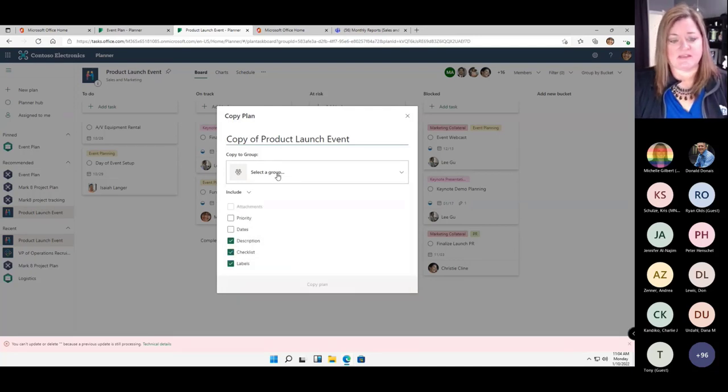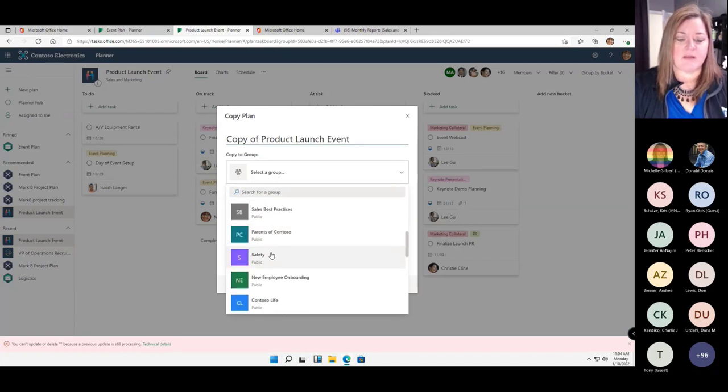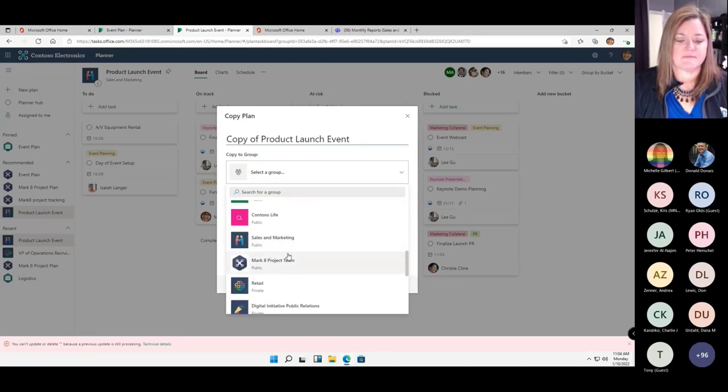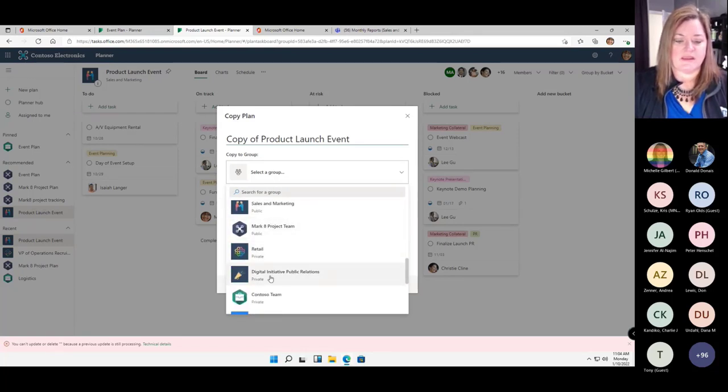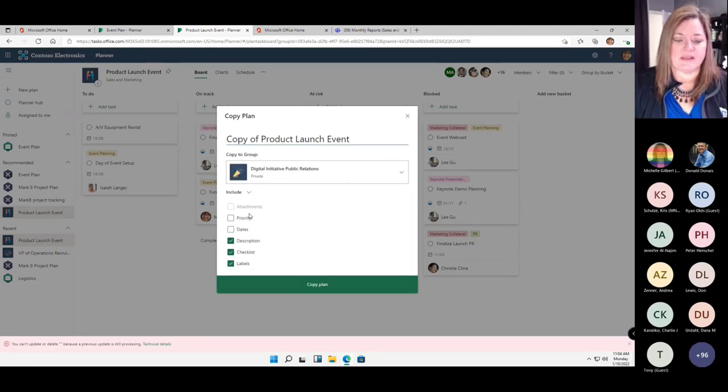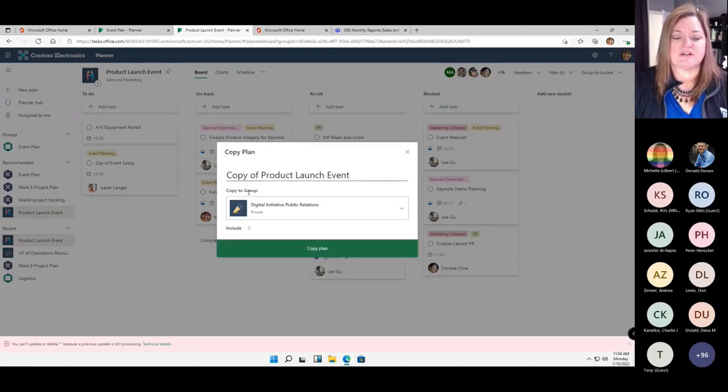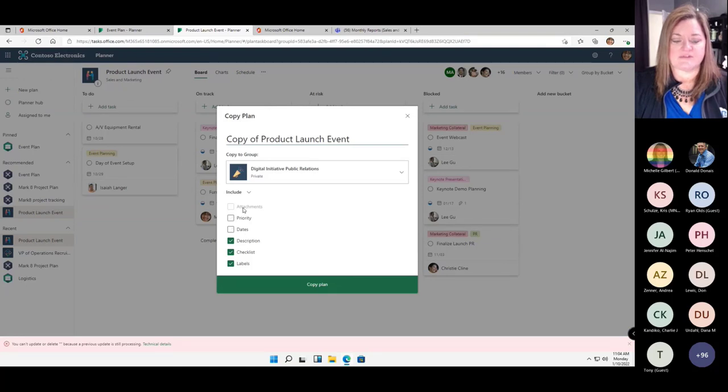So I'm going to select the group that I want to copy this plan across. It could be the digital initiative for public relations. And then what do you want to include in that item? If you don't see them, go ahead and expand that. Do you want the priority? Do you want the dates, the checklist, the labels?